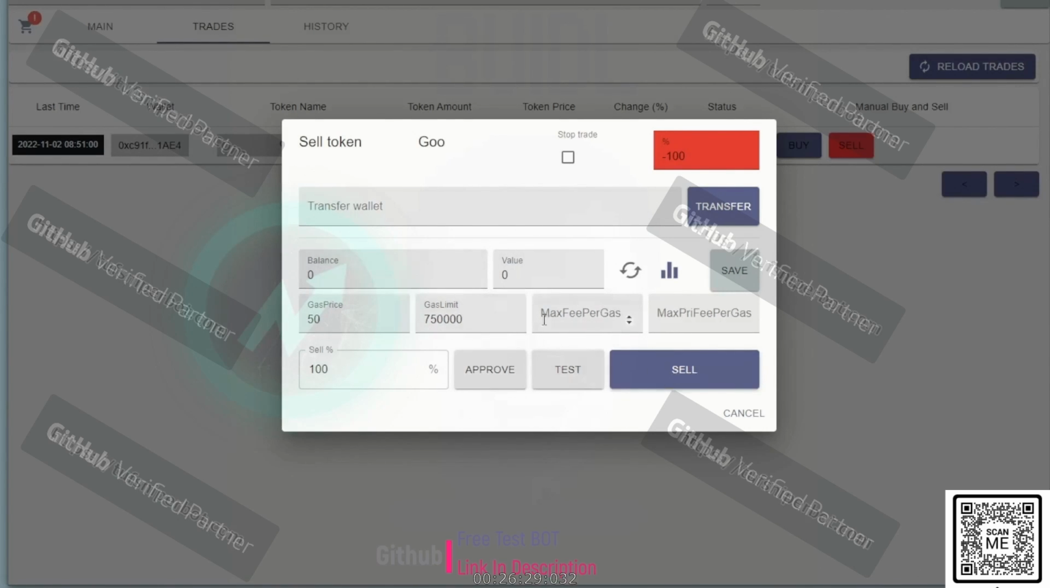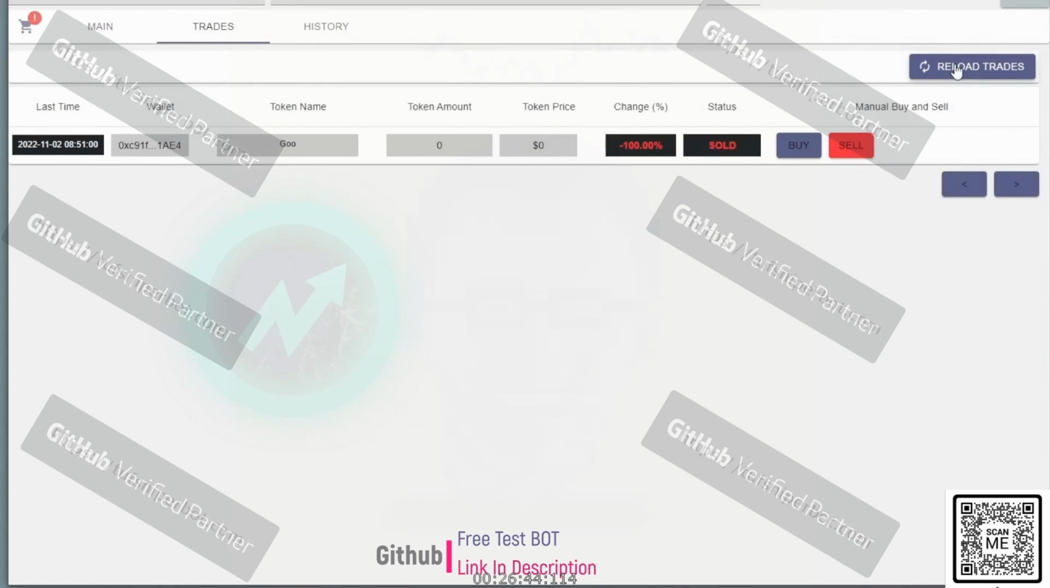So you can do the test. You can sell it. You can approve it. You can select how much percentage you want to sell, and basically this is how the basic sell function works on the tracker bot. Reload page, as I mentioned, shows you the latest trades that you have, updating the panel.